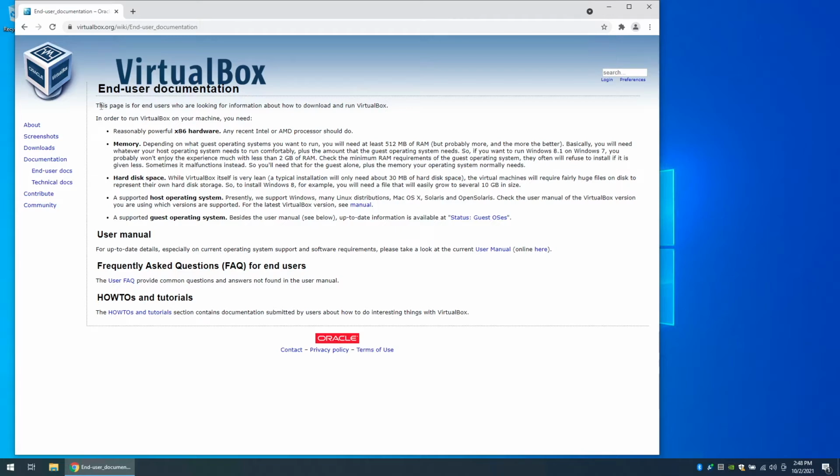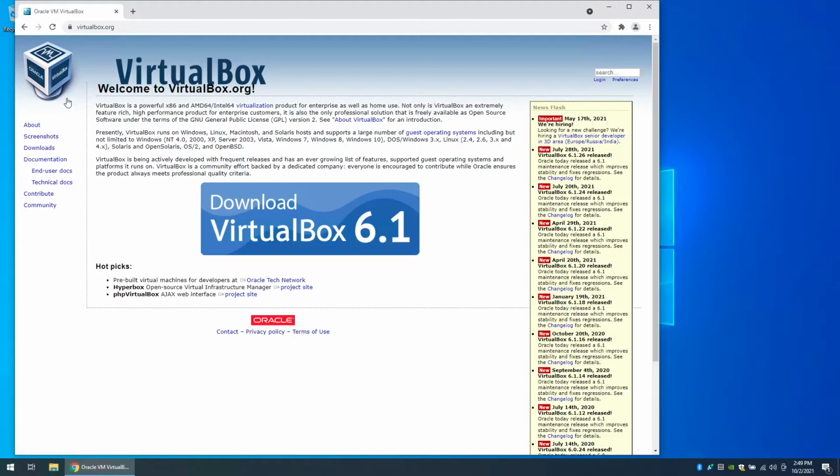This page goes over all of the minimum requirements you need in order to successfully run this software. Please take a moment to read that over to be sure that your system will work. We'll go back to the home page and notice that VirtualBox runs on Windows, Linux, Mac, Solaris, many different operating systems. Now we'll go ahead and download VirtualBox.